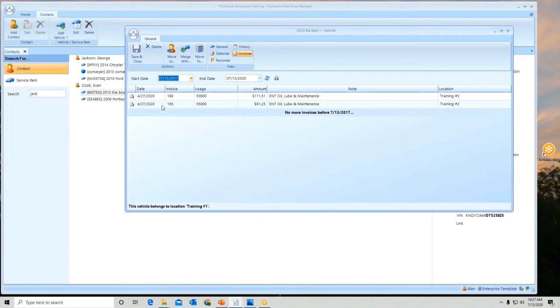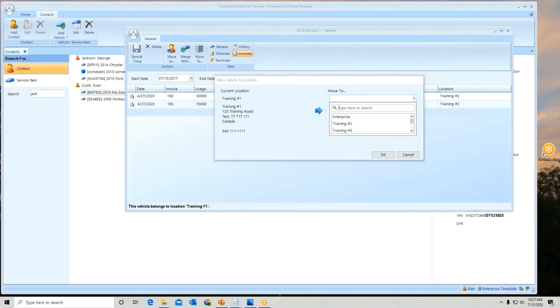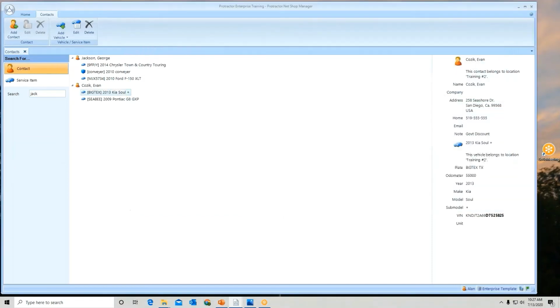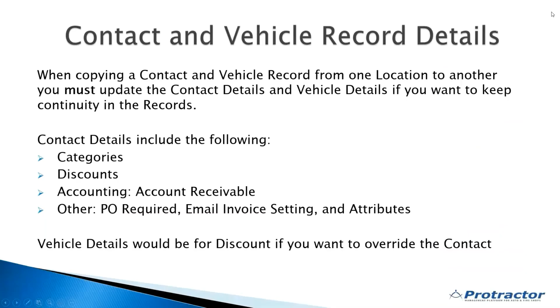The second move that you have in here is to move it from one location to another. So here I am in number 1. I can move it over to location 2 and do the same thing. Type in my code, hit OK. Now I've moved that over to location 2, which is where Mr. Kozik is, and I have the vehicle in along with the history.